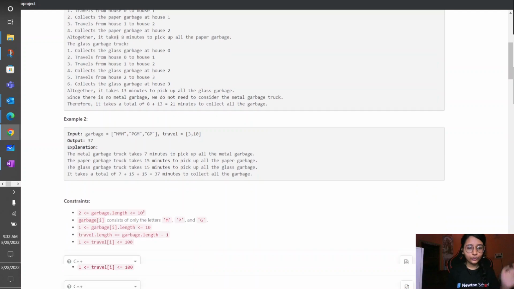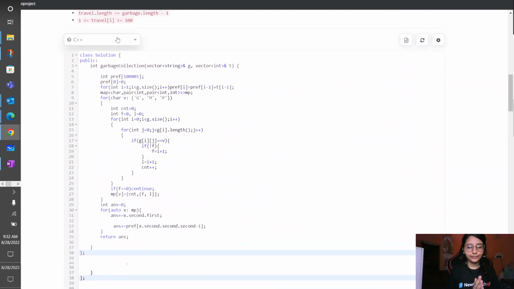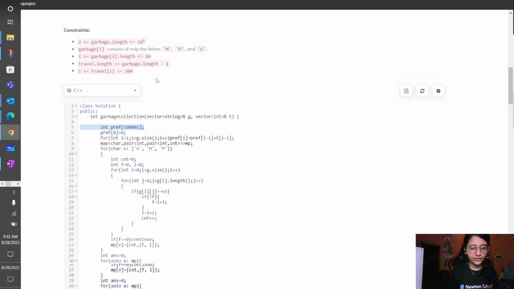So let me directly go through the code walkthrough. Although I wrote it in a hurry, I used variable names which should be understandable, but I'll explain the code. In this, first we are taking a prefix sum as per the constraints which are given to us.